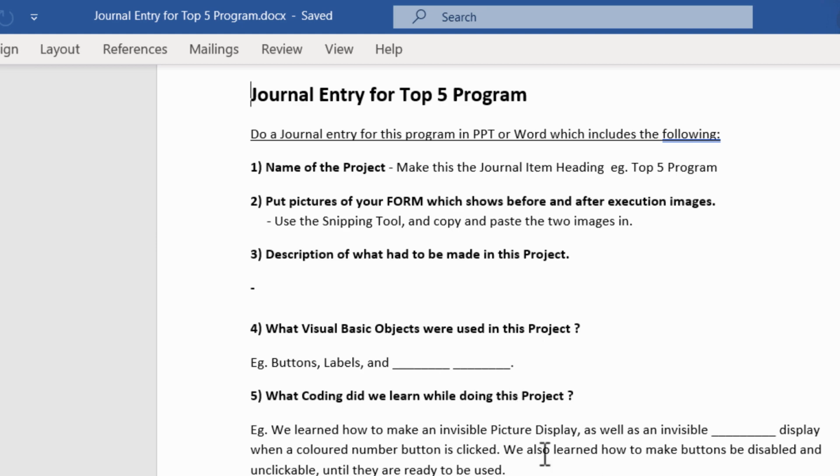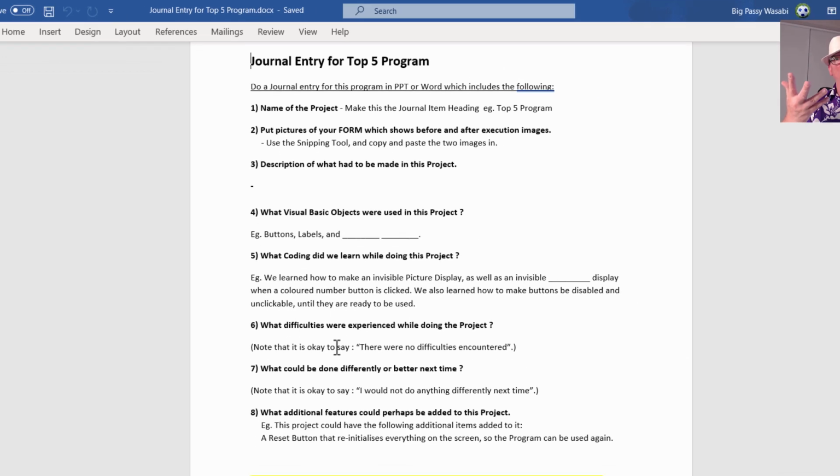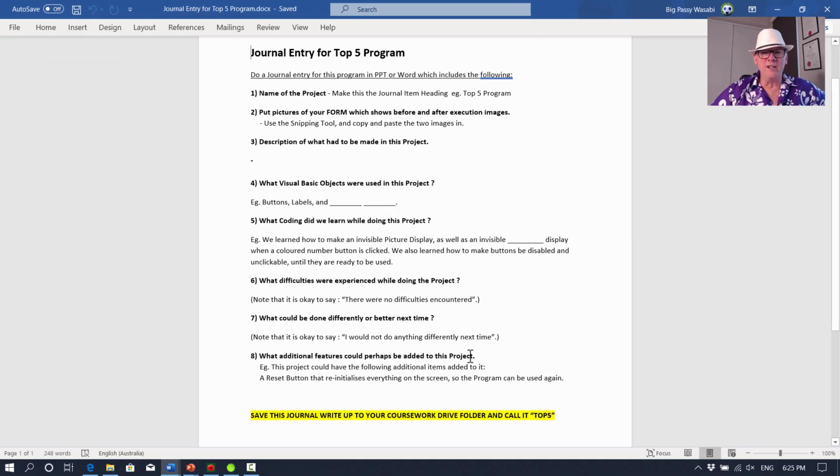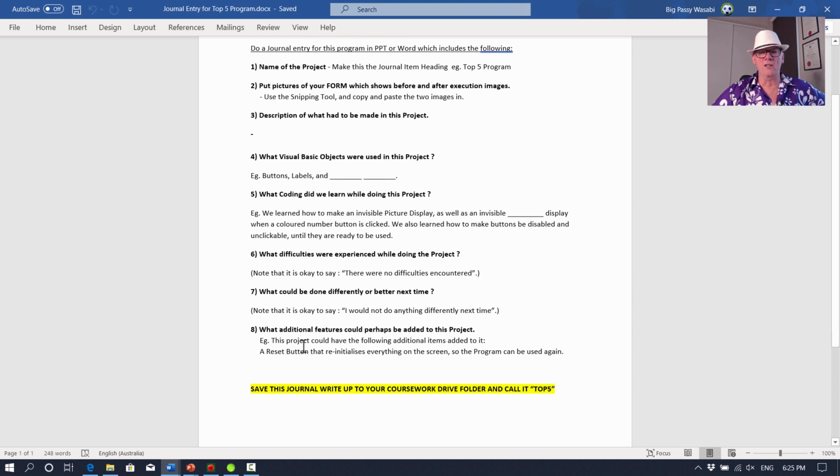What coding did we learn? So they talk about the coding here. Difficulties. If yours all worked, if the miracle happened, it is okay to say there were no difficulties encountered. And what additional features could this project have added to it? You could do a reset button that reinitializes everything and hides those pictures so that someone can redo it again if they wanted to. So that's something which could be added, a reset button. And maybe you would like to set that for yourself as a sort of challenge task 2. Just try and do that.